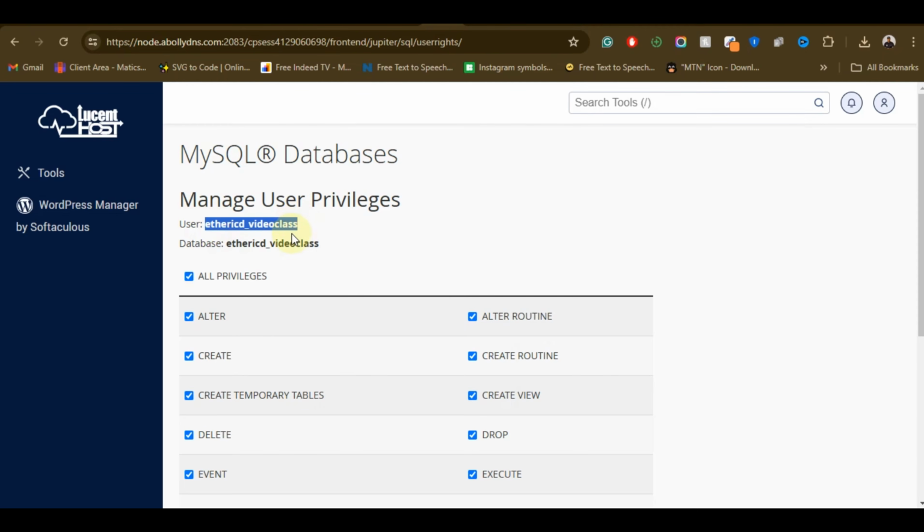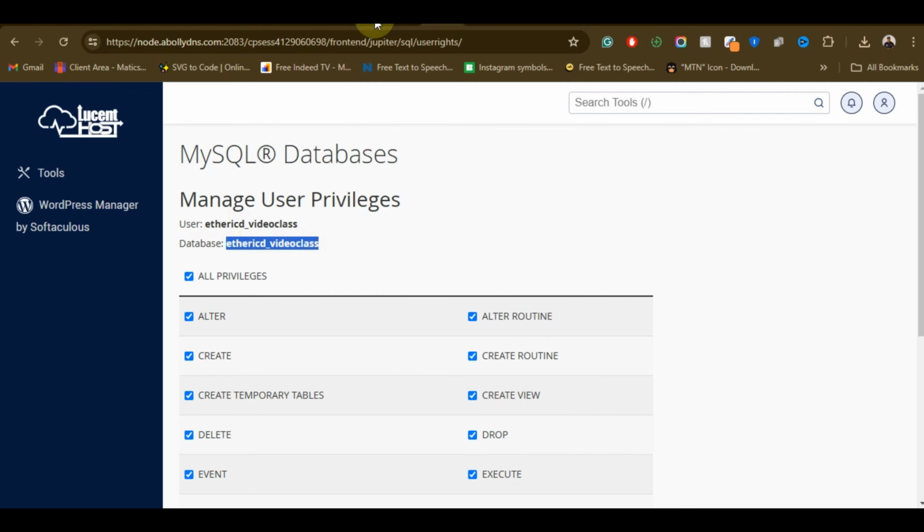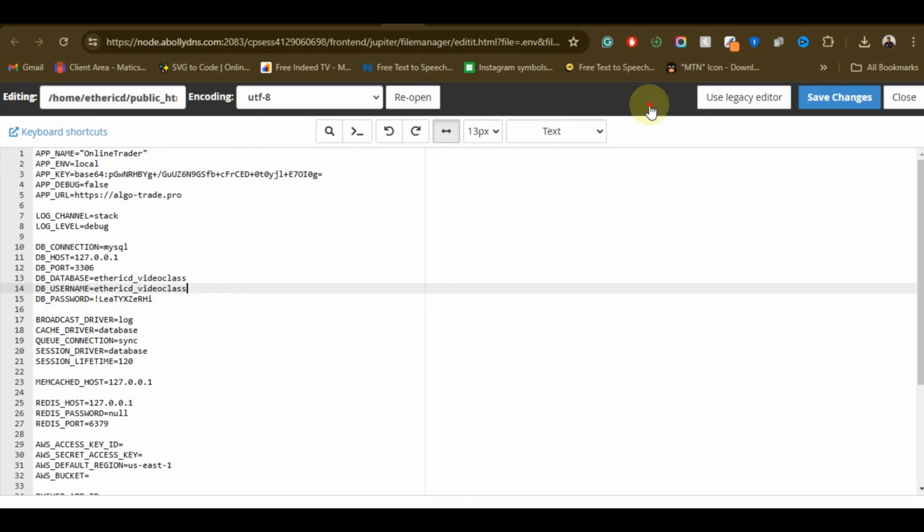Take note that I use the same name for the database user and the database, so let me just copy this once. But if you use different names, you just copy it, come back to this side and paste it. If it is the database, you come to your database and paste it. If it is the user, you come to user and paste it. So let me just paste it here and also paste it here. Then we click on save changes.